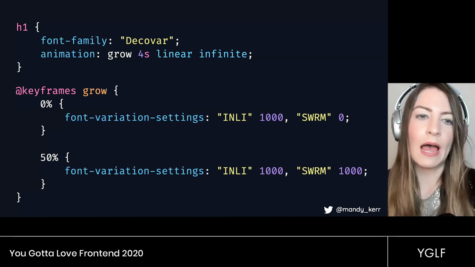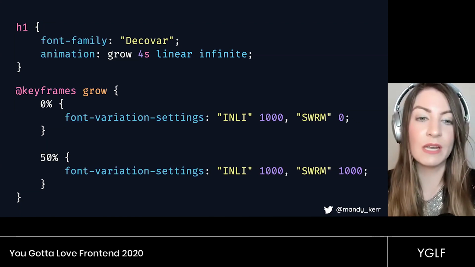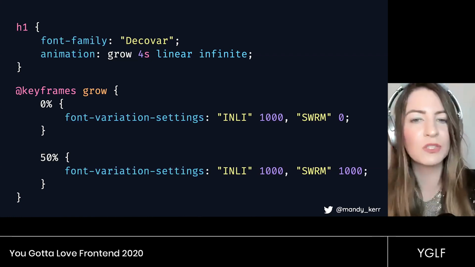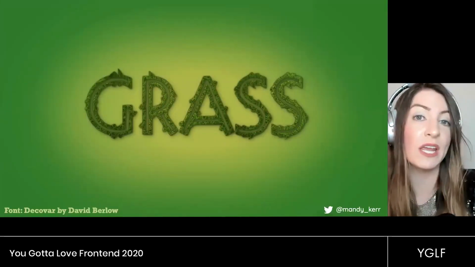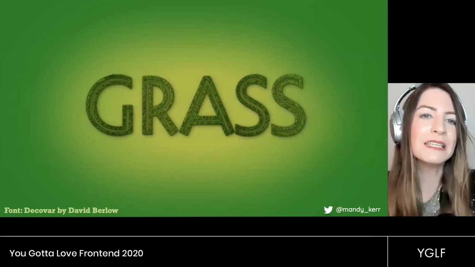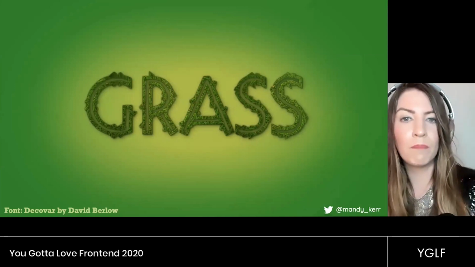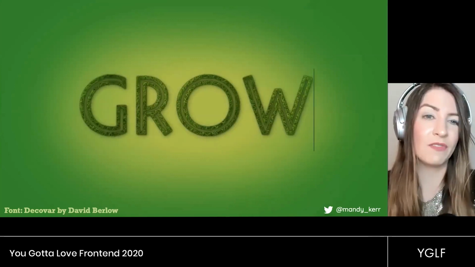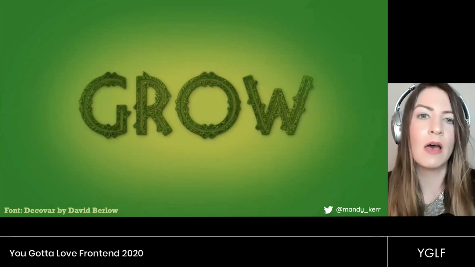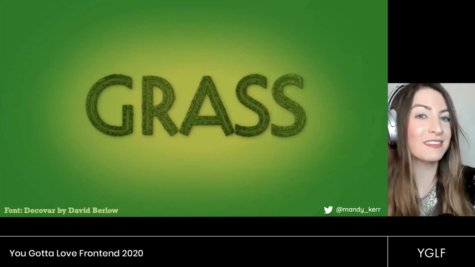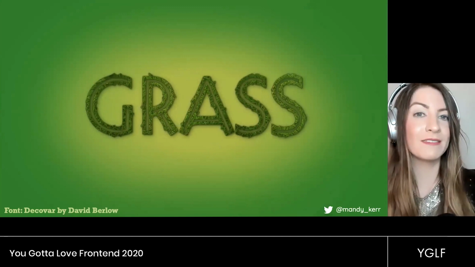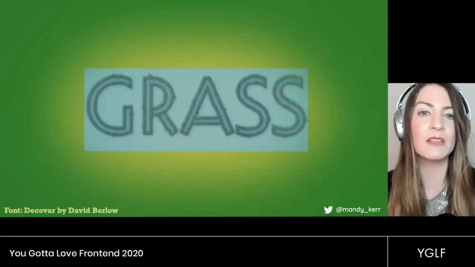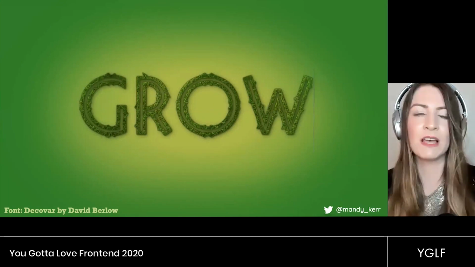In my animation property, I just have to reference the name of my keyframes, pick a duration. I've got my linear easing, and it'll just run infinitely. And that's literally all you need in order to get the animation to work. Now, there is a little bit of CSS for texture for the final effect. But the heavy lifting and the hard part is the actual animation itself. And the font does all that for you, because David, who designed the font, created the beginning and end states and the interpolation that we need in order to have this kind of growy text effect.